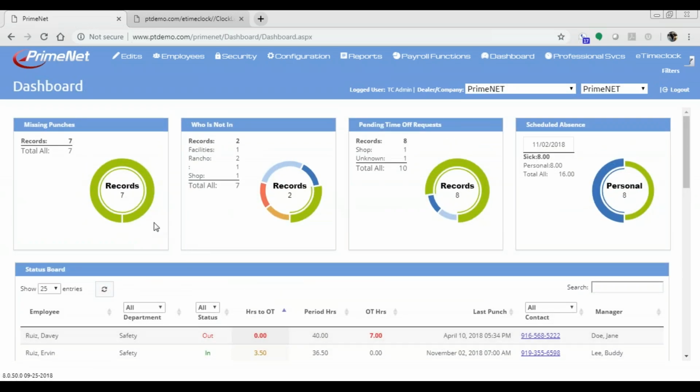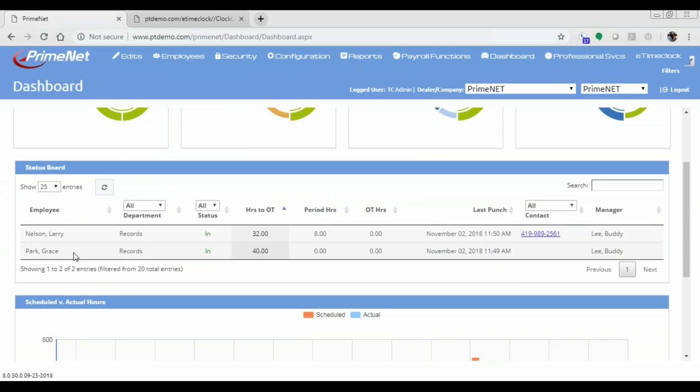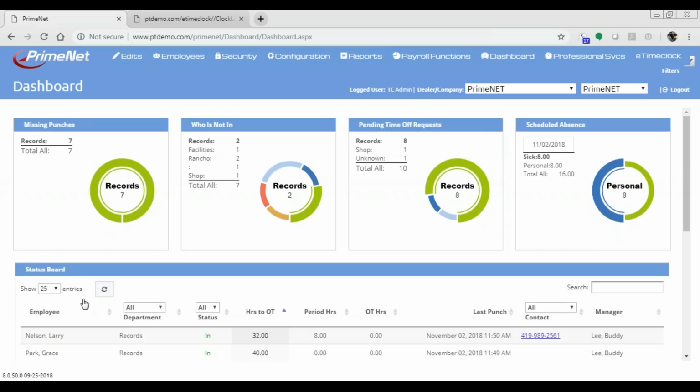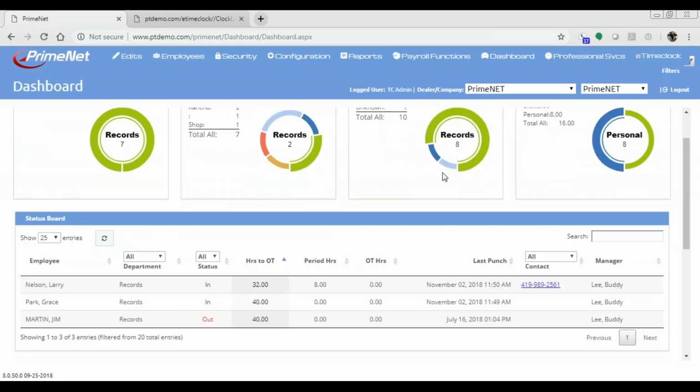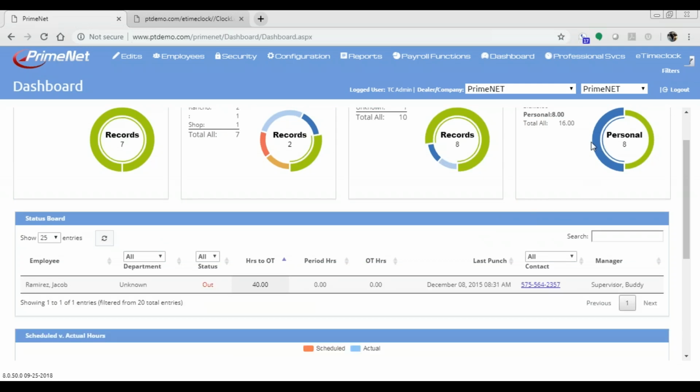Now these widgets up here are interactive, so if I click on the widget, I can see these two people between them have 7 missing punches. If I click over here on the shop, Tony in the shop department has a PTO request. Larry, Grace, and Jim, between them, have 8. I can see that Jacob is out on personal time today. I'm sorry, Jacob's out on sick. It looks like he's out on both. Nope. Michael is out on sick today. It helps if I click on the right spot.